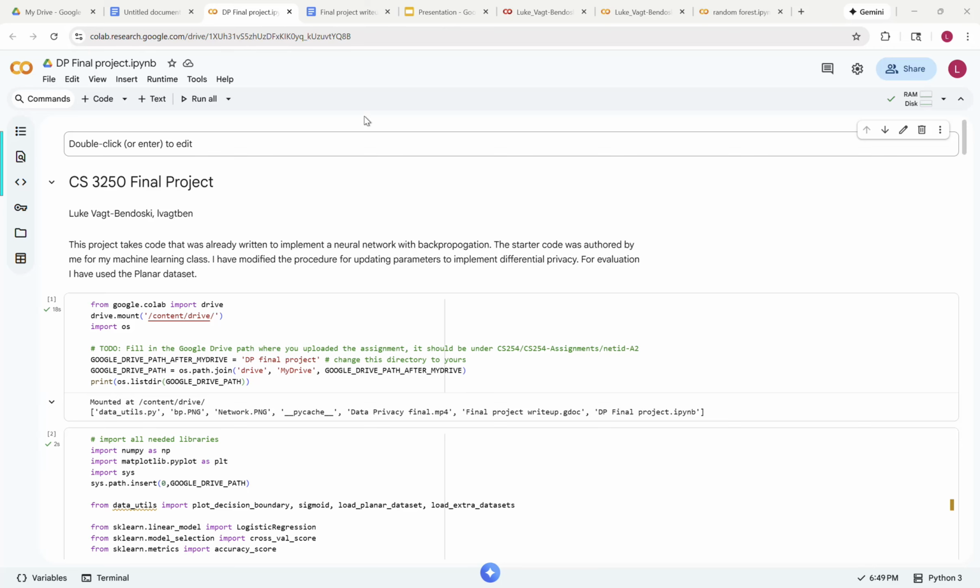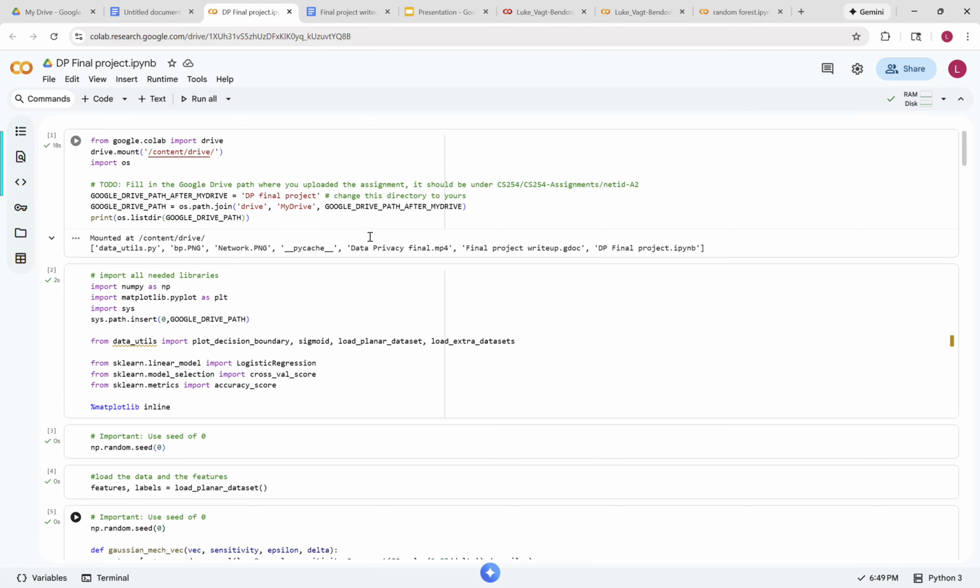Hello, it's Vagt-Bendoski here. I'm gonna do a little walkthrough of the code for my final project in data privacy. This project implements differential privacy over a neural network, and let's get into how that works.